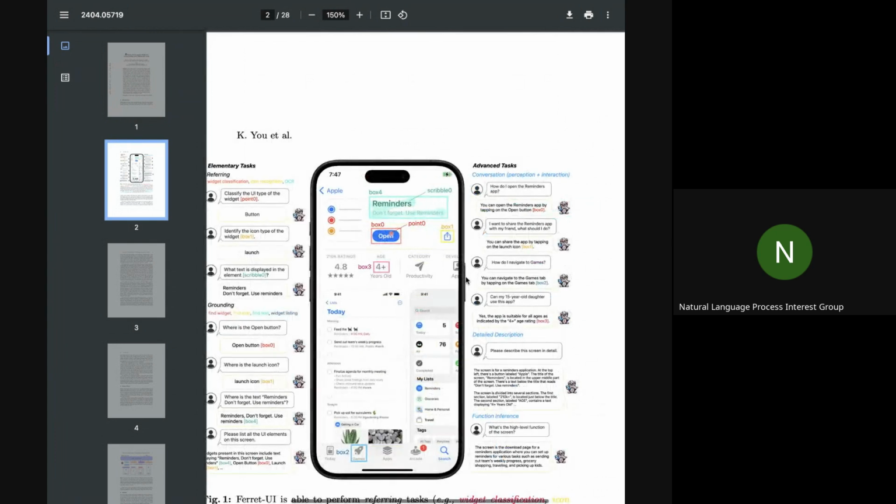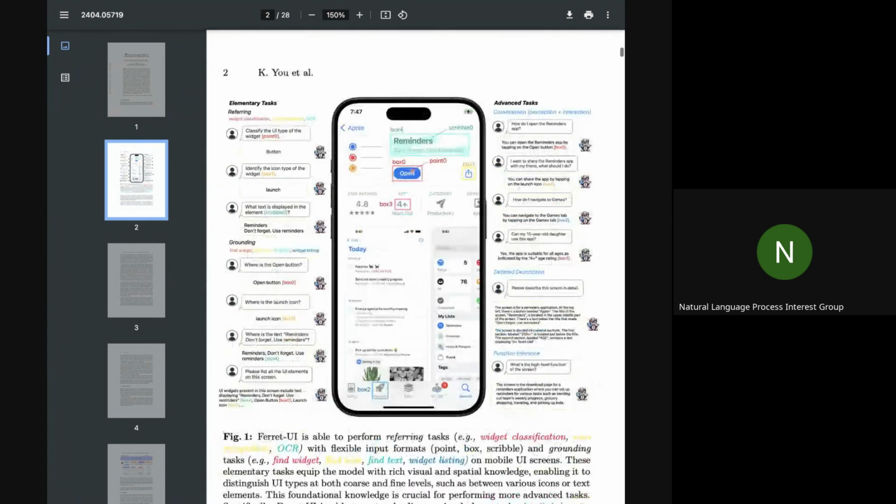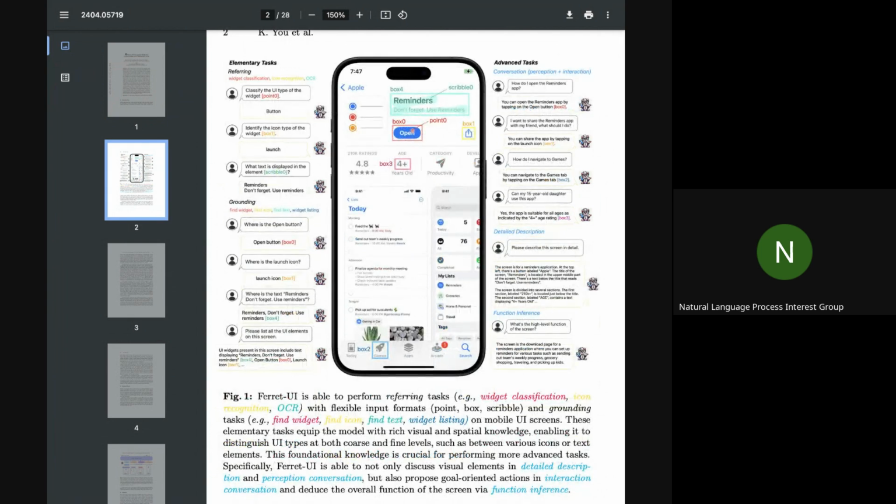So if you think about your iPhone, right? Yes, this is literally from Apple. They have an iPhone outline here. It has various types of tasks: elementary, which is mainly widget classification, icon recognition, and OCR. Then grounding. So they've split it up into these different groups: finding widgets, finding icons, finding text, and widget listing.